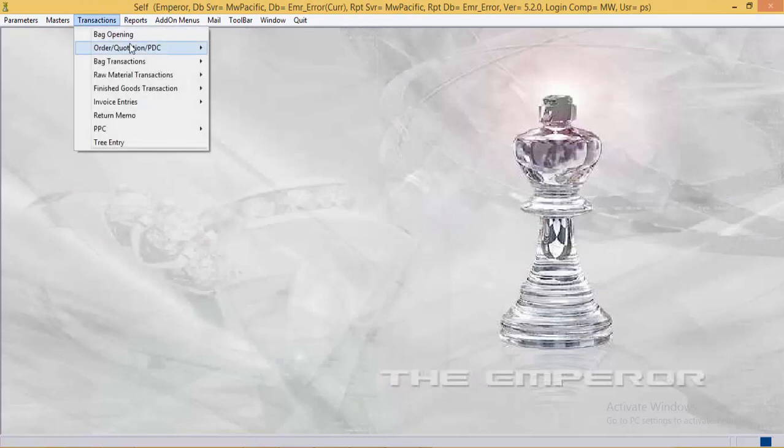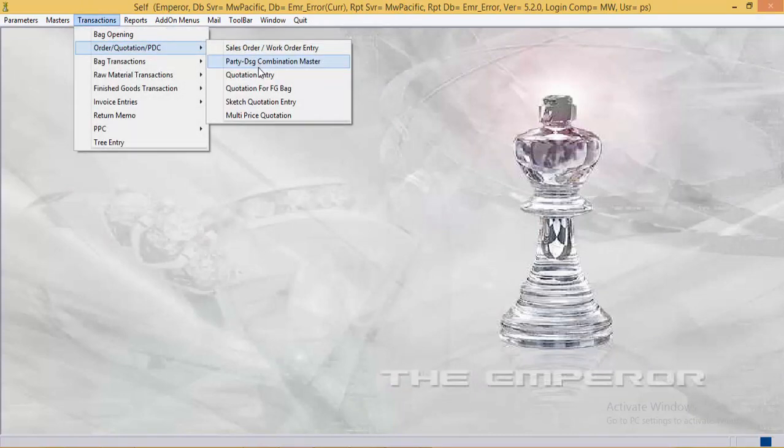Here we complete the understanding of order entry, party design combination master, quotation entry and sketch quotation entry.